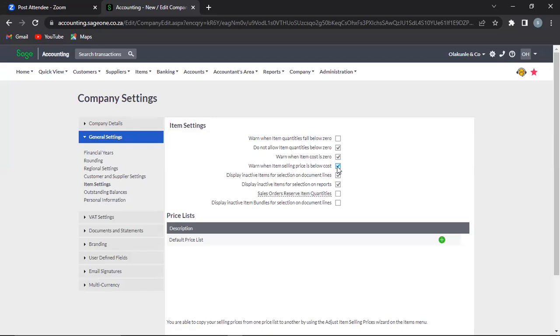Display, just like for the customer and supplier, display inactive items for selection on documents. Let it not display inactive items. So remove it. It should not display inactive items. Display inactive for selection on report. It can display inactive items for selection on report. There might be value in them, but you just made them inactive for one reason or the other.